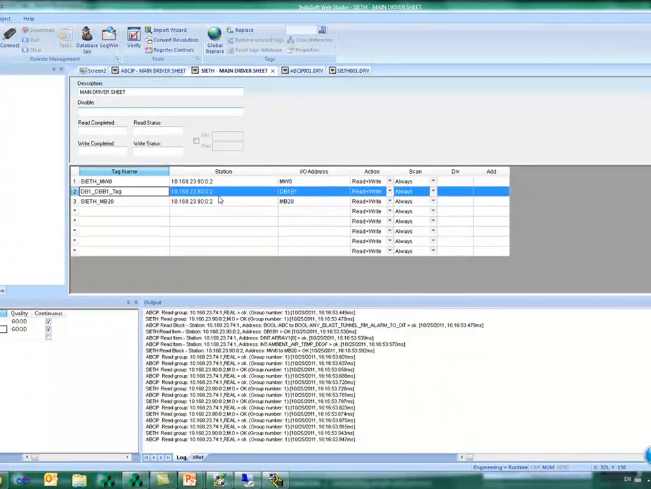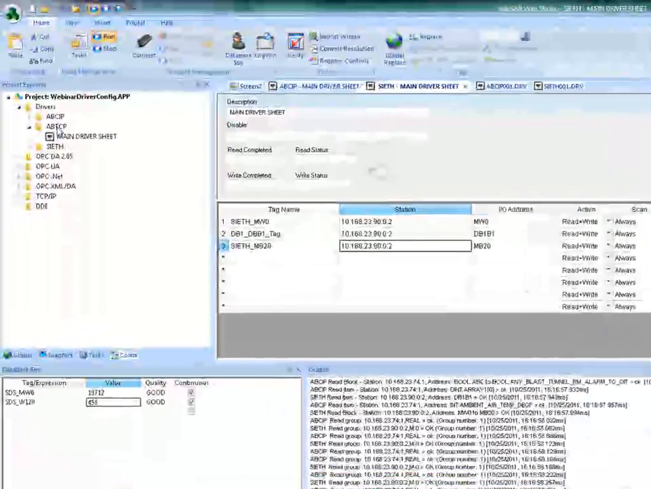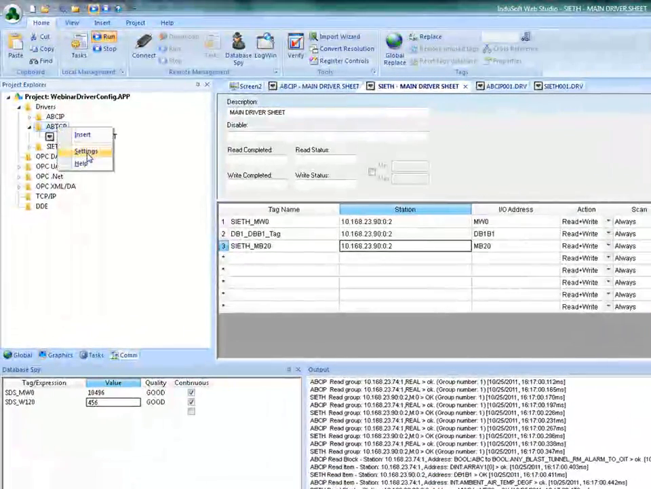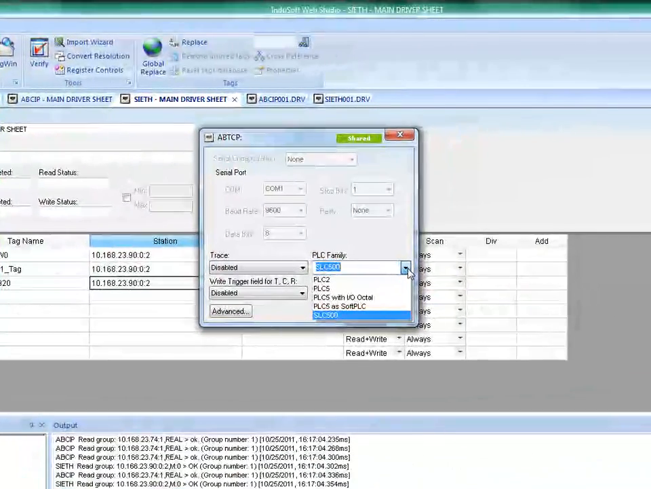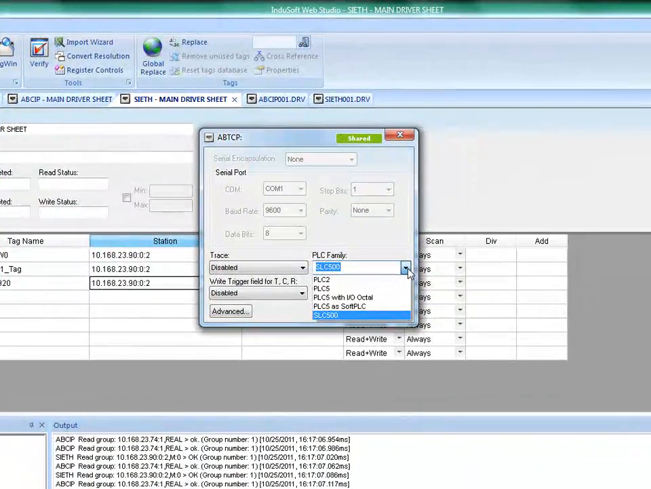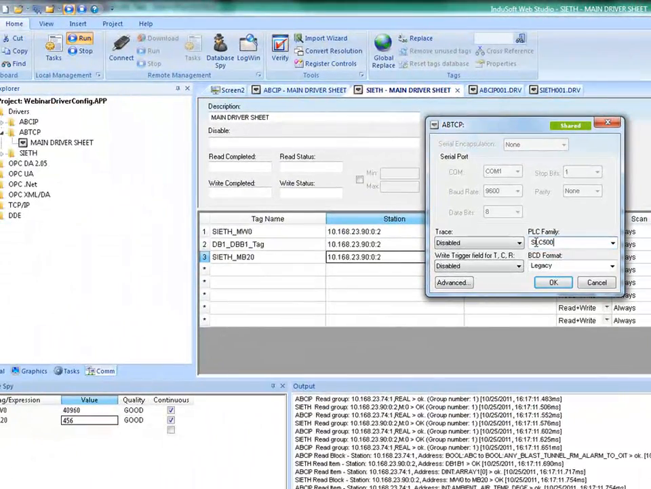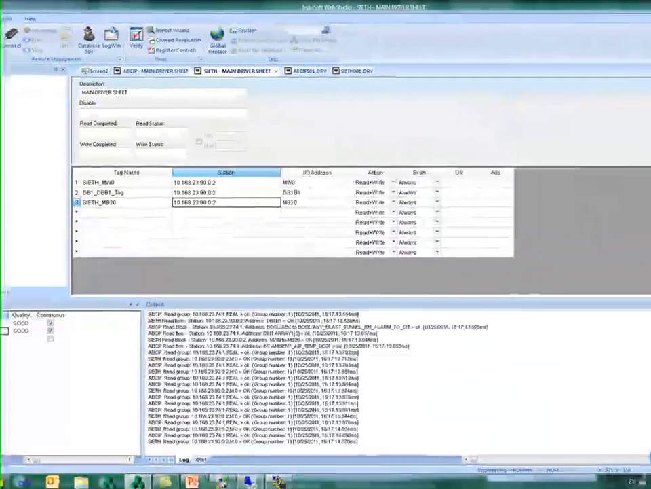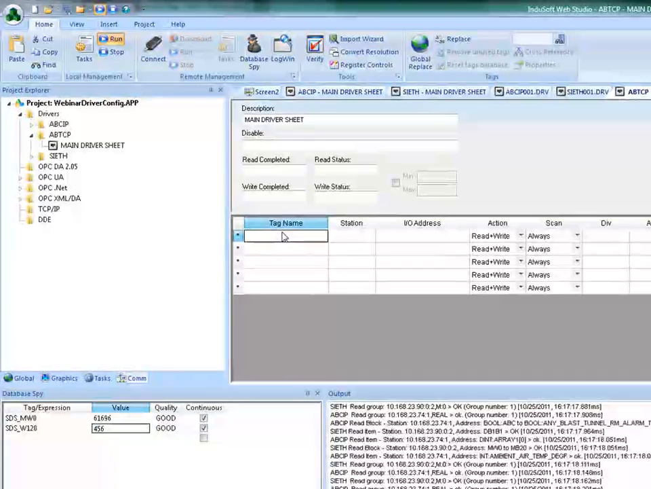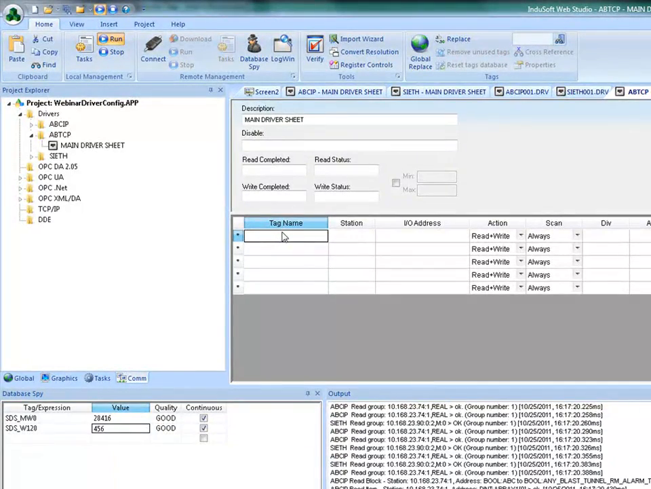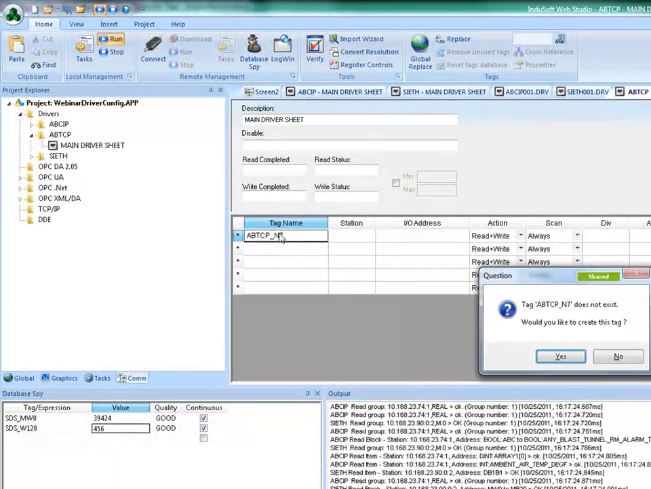So on my ABTCP driver, I right click and select settings. Here I select which PLC family I'm going to communicate with. Since you asked specifically for the SLC, I'm gonna keep here the SLC 500. And then I open the main driver sheet. I enter here my tag name. For example, I'm gonna create a tag name called ABTCP N7. It doesn't exist, so I'm gonna create that as an integer.